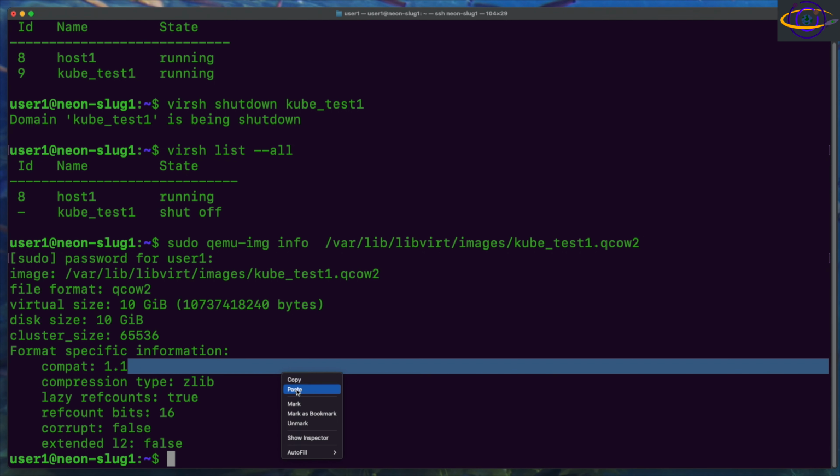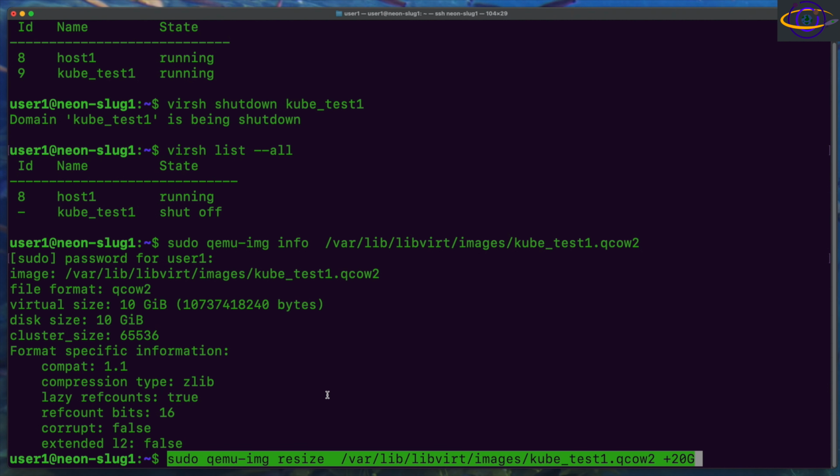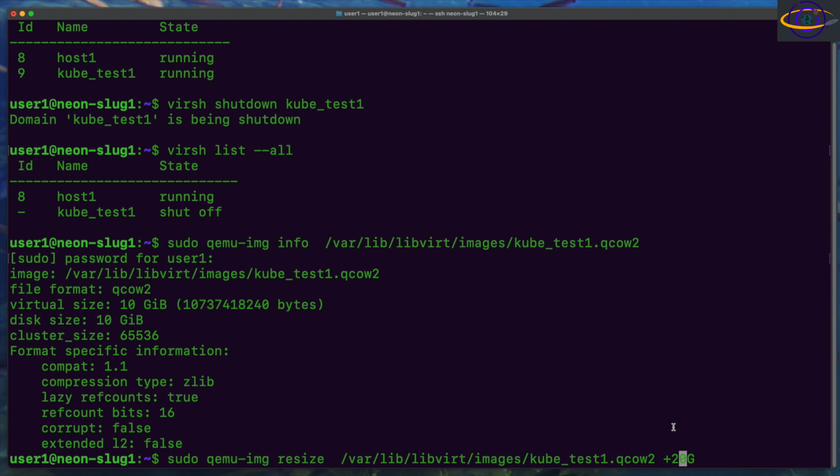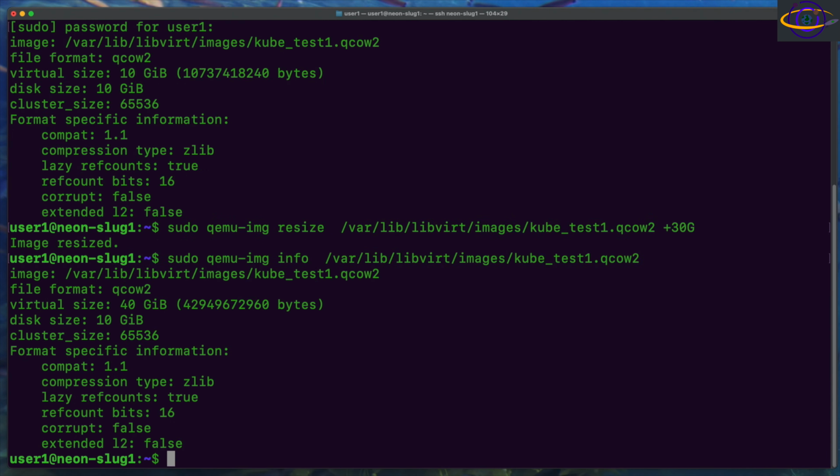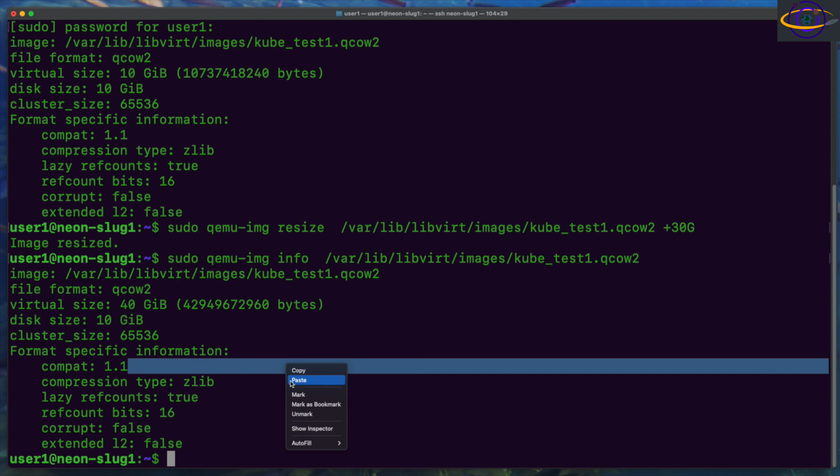So we're going to go ahead and run sudo qemu-img resize on that same disk, and at the end there you see we have a plus 30. I'm changing it to 30 gigs instead of 20 gigs, and we ran that, and now it says image resized. So now it's actually resized the disk. Let's check the info on it again, and we see the virtual size has grown up to 40, but the disk size still says 10 because it's only using 10 gigs so far.